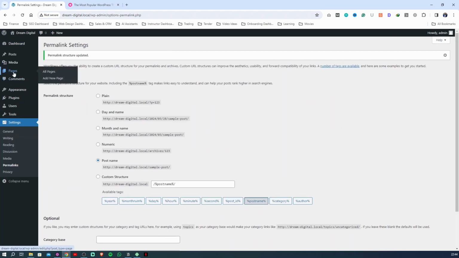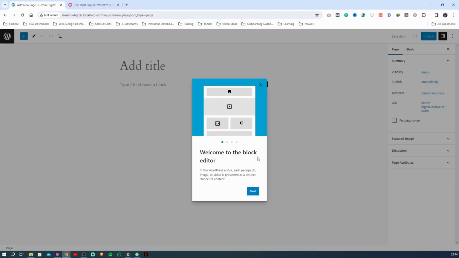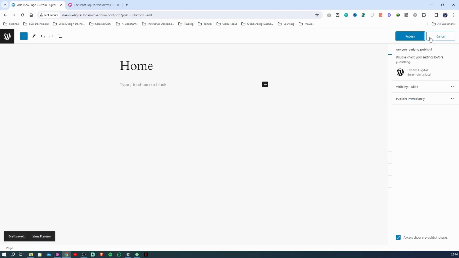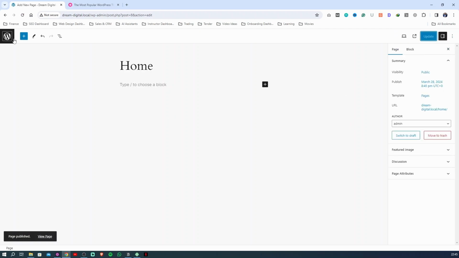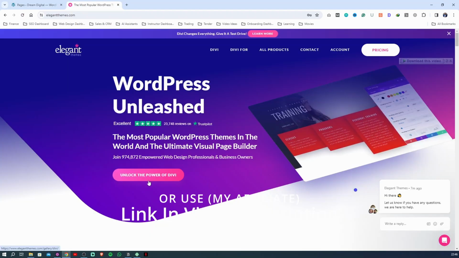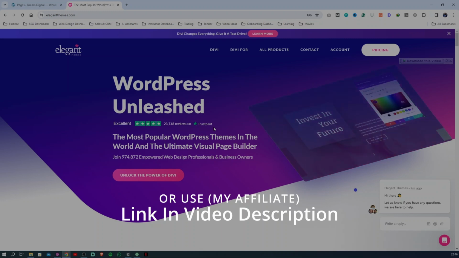The next thing we're going to do, we're going to go to Pages and create our first page. Welcome to the block editor. Exit this. And we're going to name this page, Save Draft. Let's select Publish. Awesome. Let's go back. Now that we've created our first page, the next thing we're going to do is to install the Divi theme.